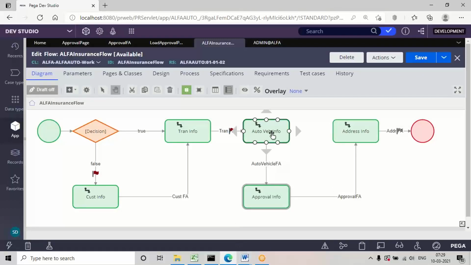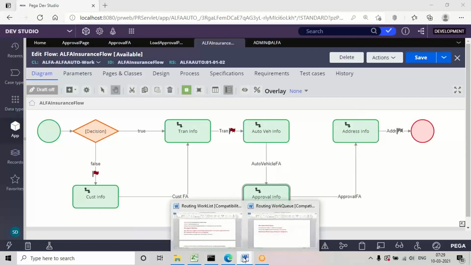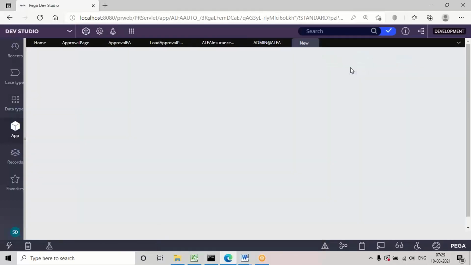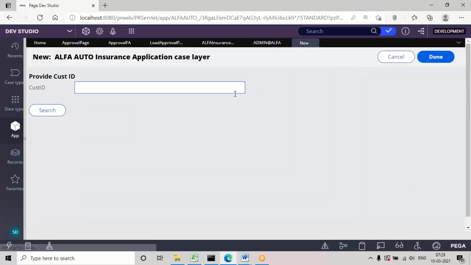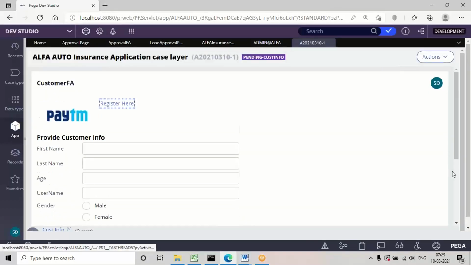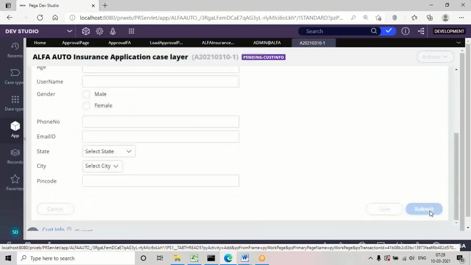What happens here is, after the vehicle details are submitted, the task will be transferred to the manager. If the manager approves, then it will go to the address assignment. So what I'm going to do is run this transaction and see. Submit up to vehicle info.